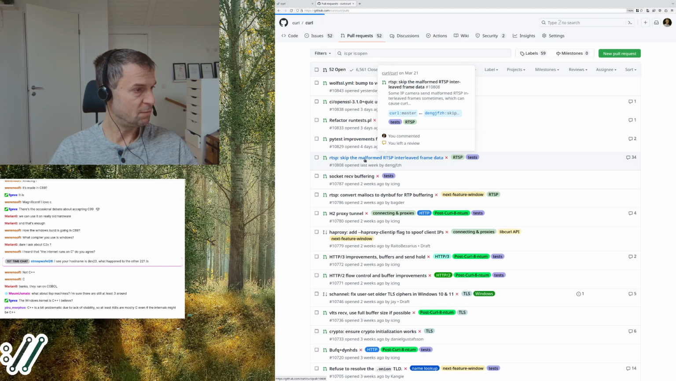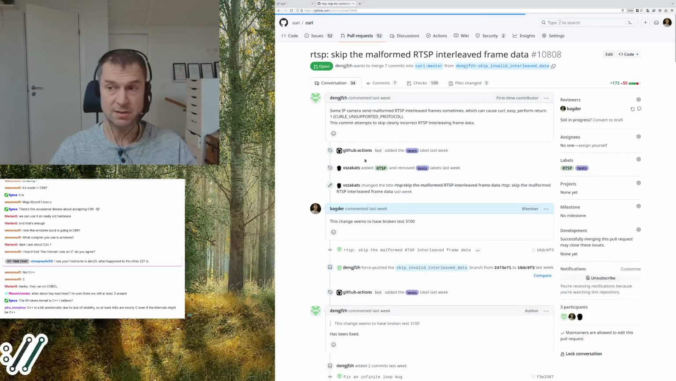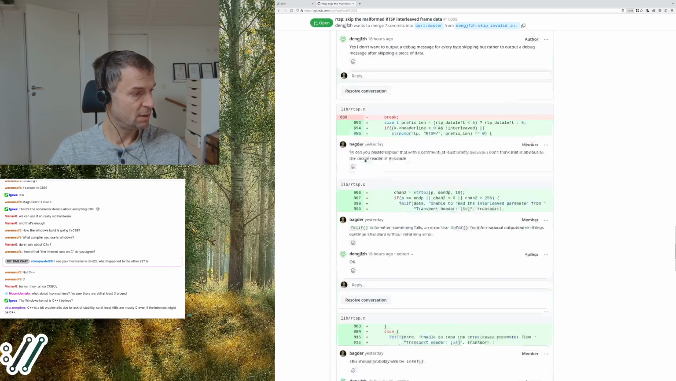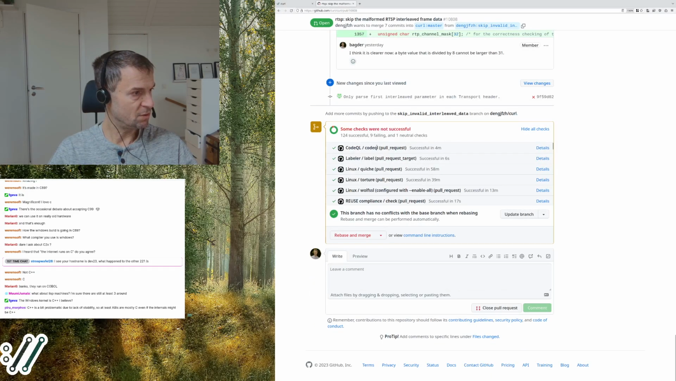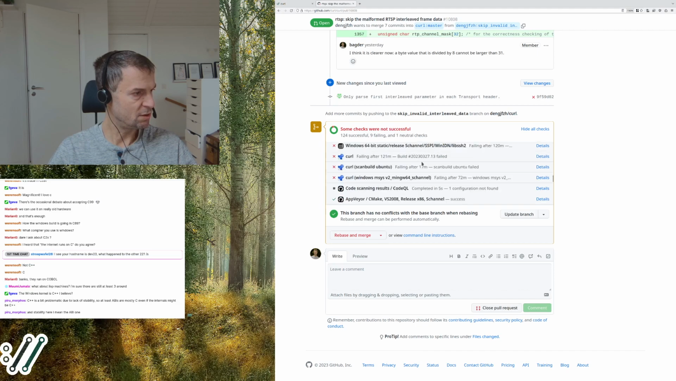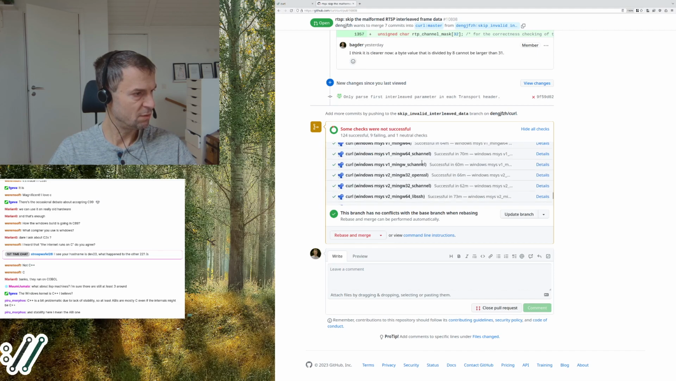Skip malformed RTSP interleave frame data. Yeah, so this is this PR that we've been reviewing and talking about before. I want to see how it goes. Yes, 9 failing. That's an unusually large amount.